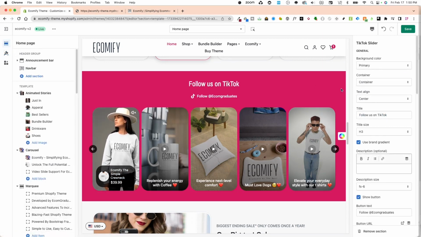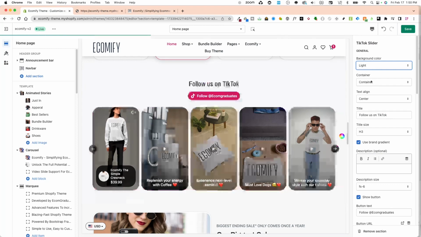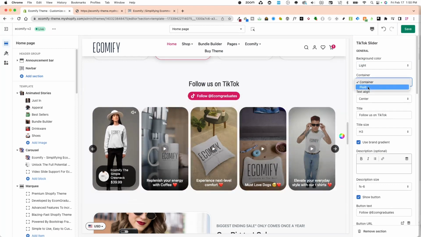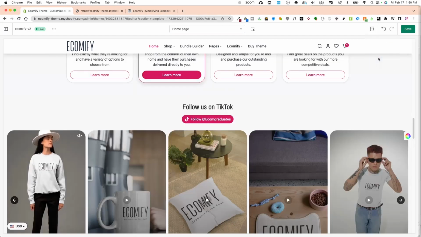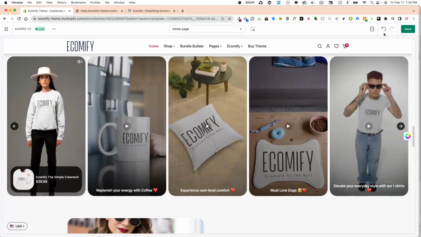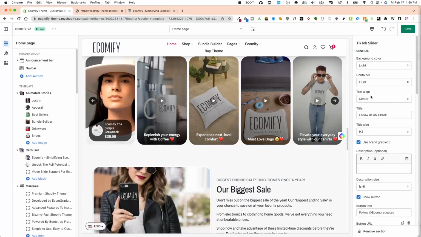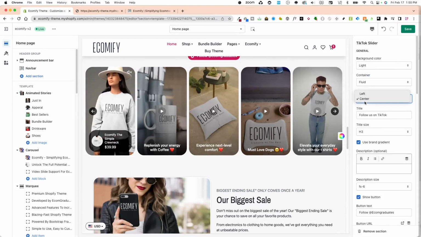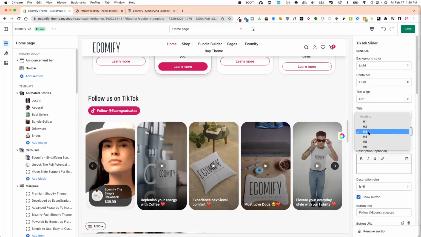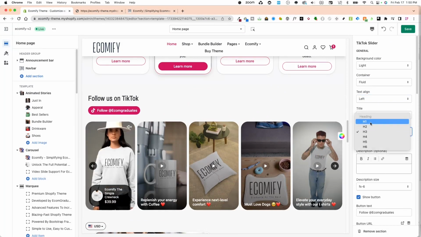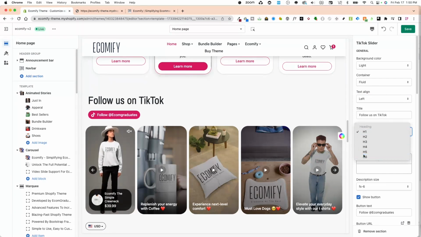Going back into here, then you have your container option or fluid. Container means in a container, and fluid means full width, so what it'll look like is edge to edge. And then you have your text alignment, center or left. Then you have your title and your title sizes, H1 being the biggest and H6 being the smallest.